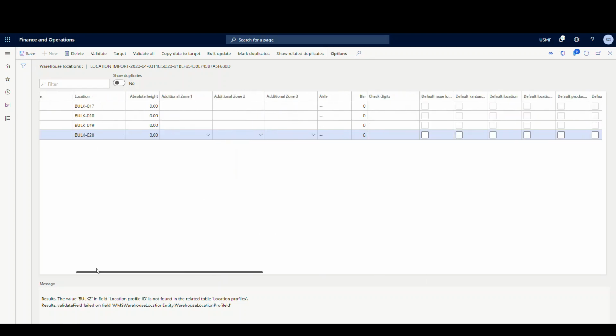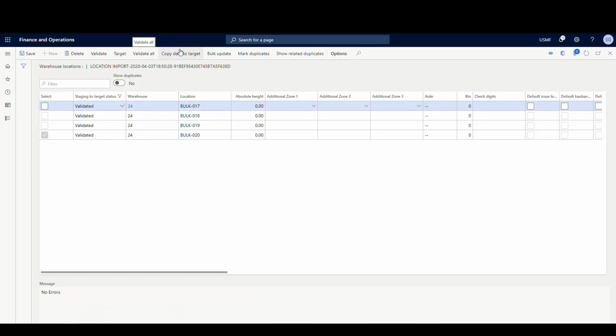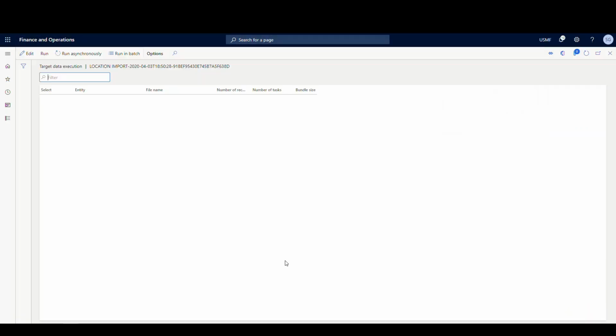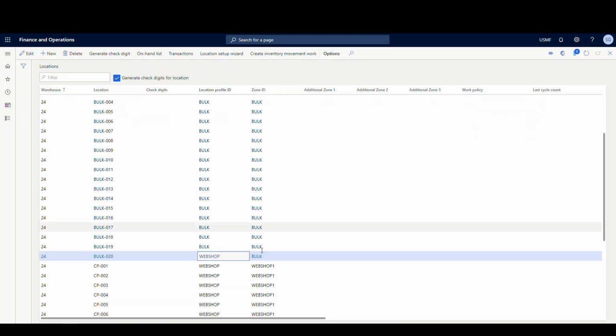And then let's go ahead and update this again. So we'll just validate all. And then we'll copy the target. Going to say okay. Then we'll go ahead and say run. And now it's marked as completed. Okay, so let's go back and look at our location again. So we hit refresh here. And notice now our location 20 is back to bulk.